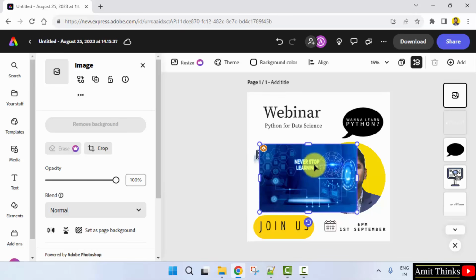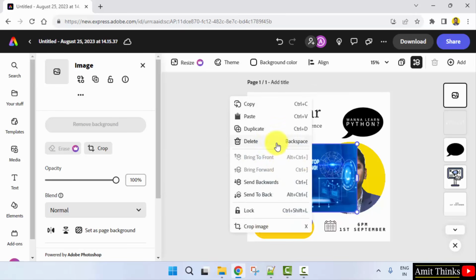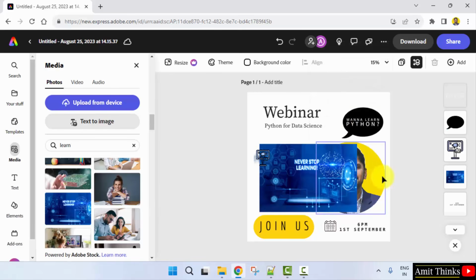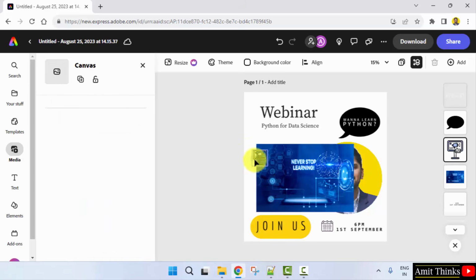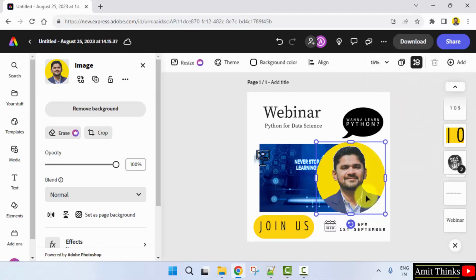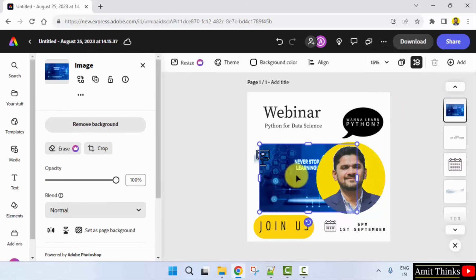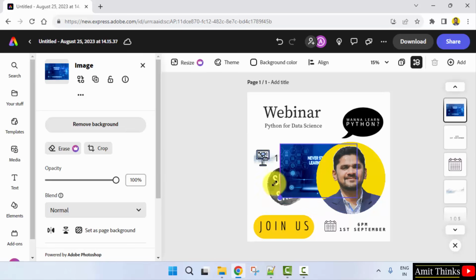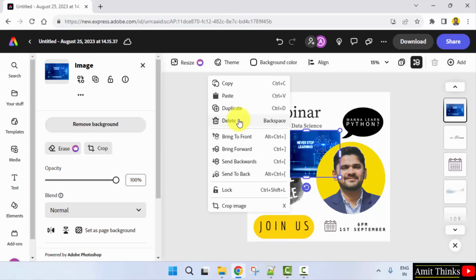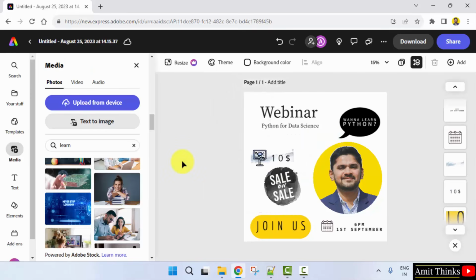If you want to remove it, just click on the delete button or right click and click on delete. If you want to send this backward, just click on send backwards, and you can see it is now backward. We have the front image here. Bring to front. I'll just drag it. I'm just giving a simple example of how to set it. You can see it is now backward because we selected the backward option. If you don't want to use it, right click and click delete. In this way you can easily add an image.